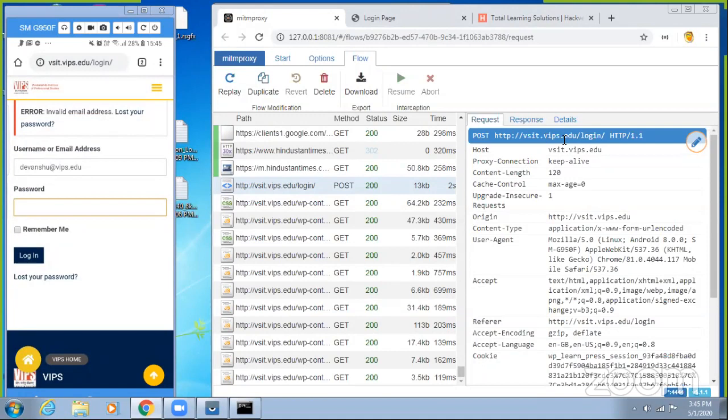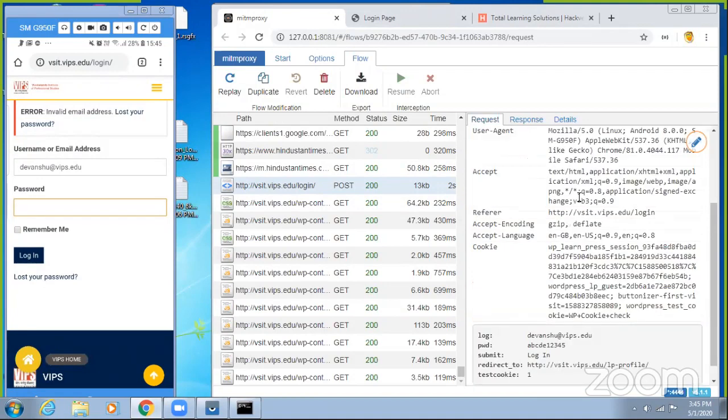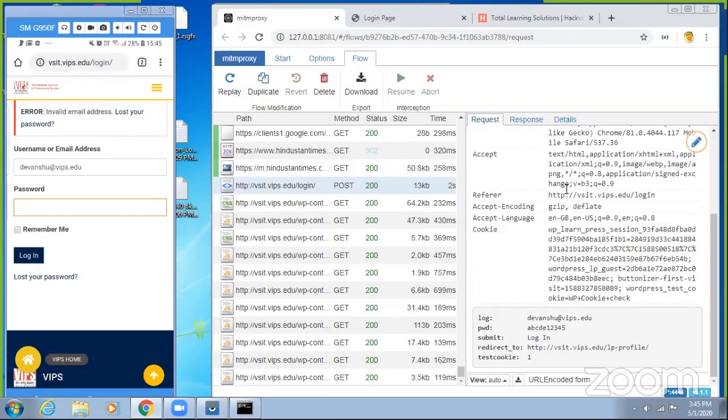A request has been sent to sit.vips.edu/login. Under the request, we need to see what information is being transmitted. You can see that the site is transmitting Devanshu at vips.edu, and it is sending a password with the keyword pwd, abcd12345. It's a submit kind of page and it will be redirected to lp-profile once the login has been done.